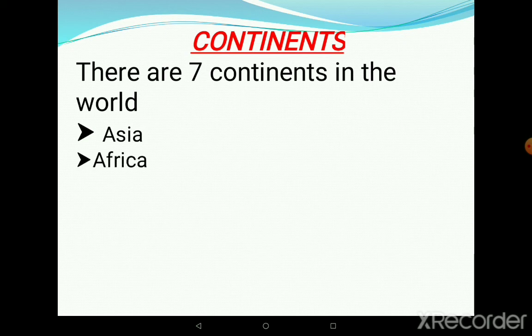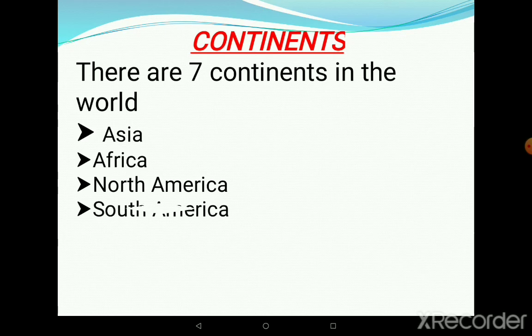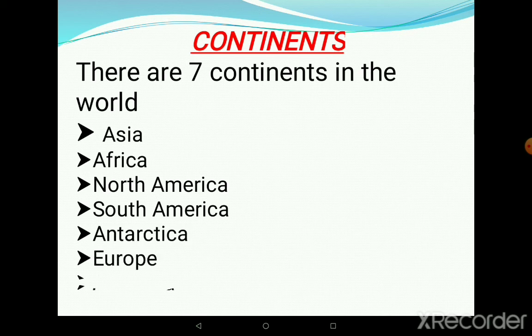Now let's learn about the continents. There are 7 continents in the world. These are Asia, Africa, North America, South America, Antarctica, Europe, and Australia. These are the 7 continents of the world.